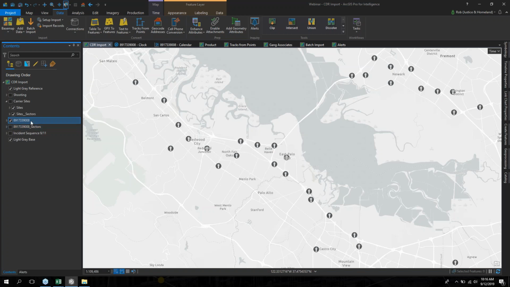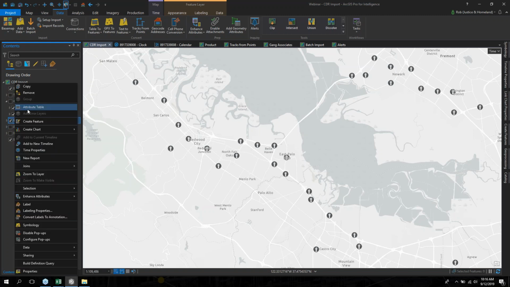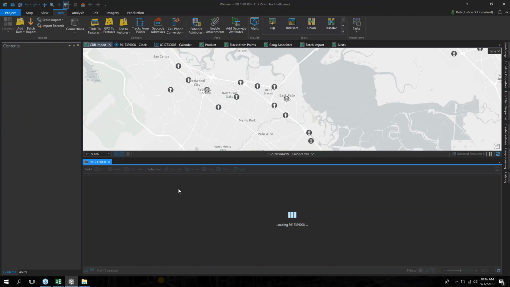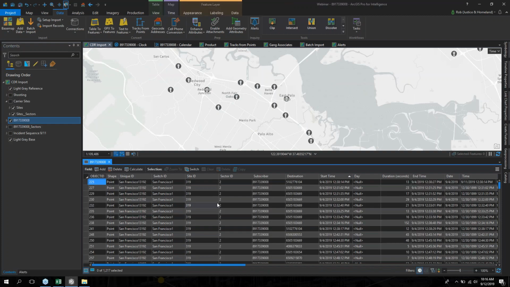Okay. So let me pull up the attribute table so you see what we got at the end of this. So it didn't just take the sectors or the site and create one feature. For every record in the call detail records, which I think it's a little over 1,200 here, it creates, with the attributed information, a feature. So for every call transaction, there's a feature on the map with that call transaction.